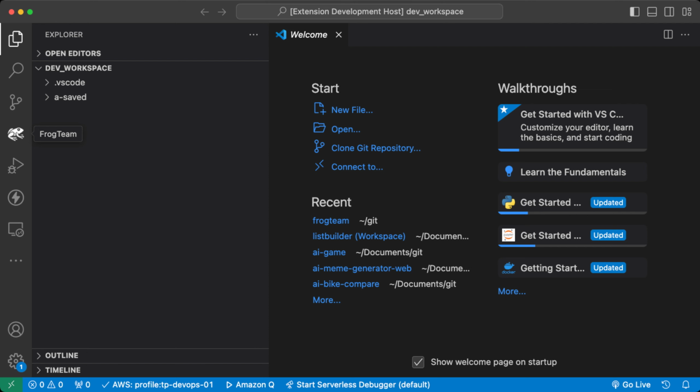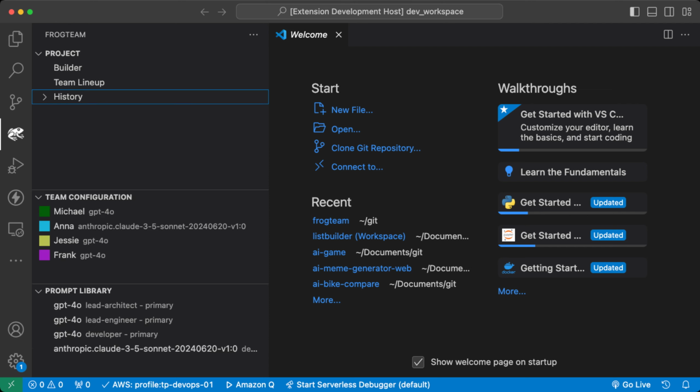Hi, today I want to talk to you about Frogteam.ai. Frogteam.ai is a Visual Studio Code extension that gives you the ability to define a virtual team of LLMs.